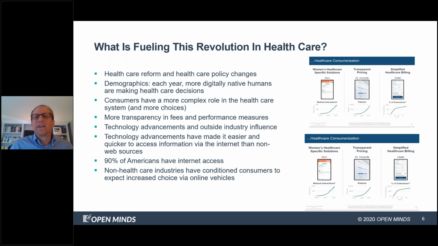So what's fueling this revolution in healthcare coming online? Number one is probably reform and healthcare policy changes, just making it more and more easy to sign up for services online. But another equally important factor here is demographics. Every year that goes by over the last 5 years, let's just say, unfortunately, you have an older population that is aging out, and the most important factor here is you've got a younger, digitally native demographic that is now making healthcare decisions for their young families.